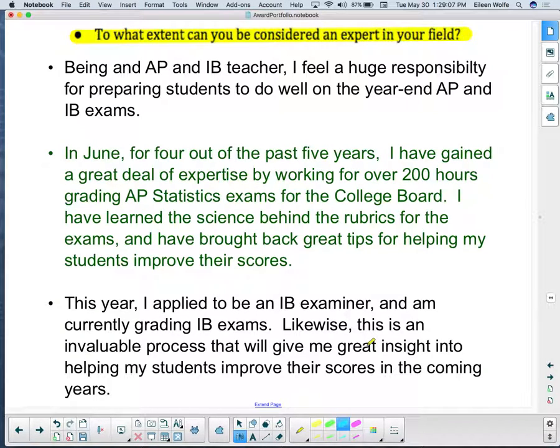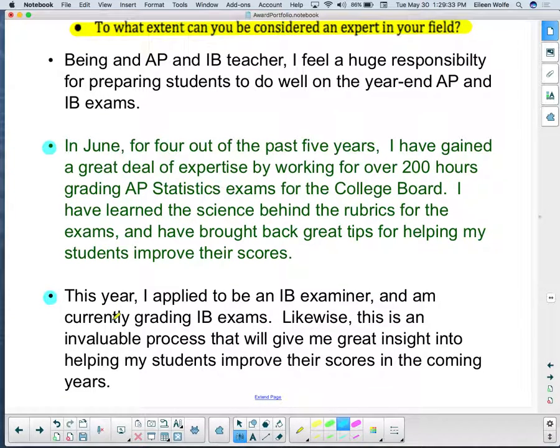To what extent am I an expert? Well, being an AP and IB teacher, I feel a huge responsibility to prepare students to do well in those exams. One of the ways I kind of maybe stand out in that goal is that in June for the past 5 years, I went and graded AP exams for the College Board. And in that process, I've definitely learned the science behind the rubrics for those exams and have brought back great tips for helping my students improve their scores.